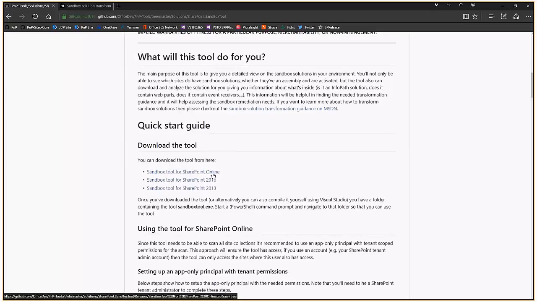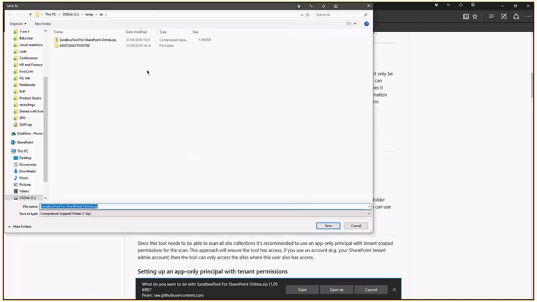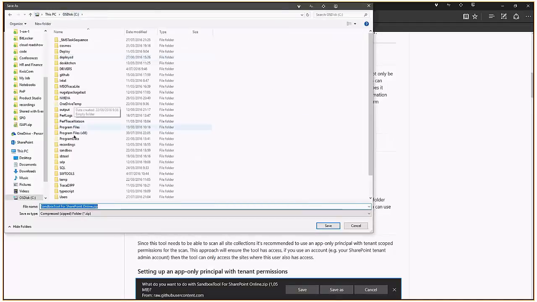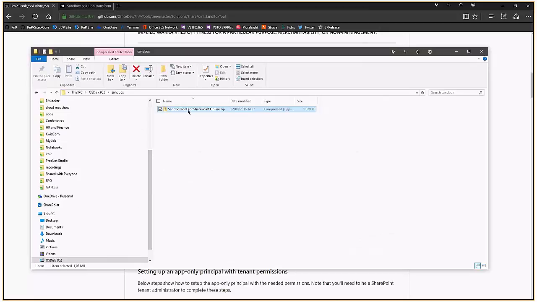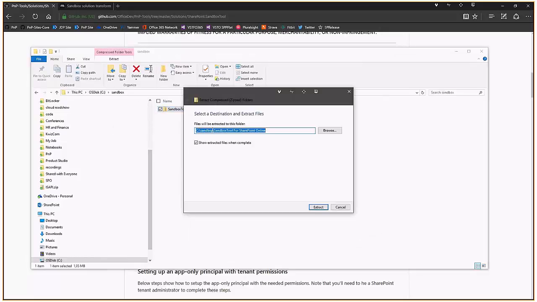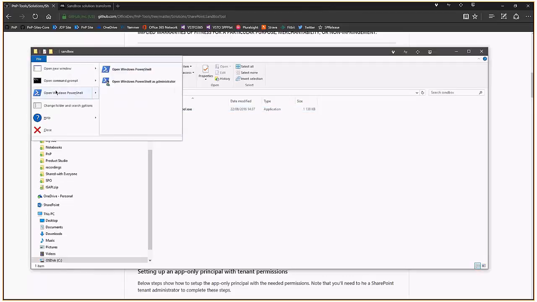In this case, I'm going to download and test for SharePoint Online. Notice there are three versions. Pick the right version. So I'm just going to click on the link. I'm going to save the output to a folder C:\Sandbox, save. All right, let's extract the tool. So we have the tool extracted over here. I'm going to start the PowerShell window.